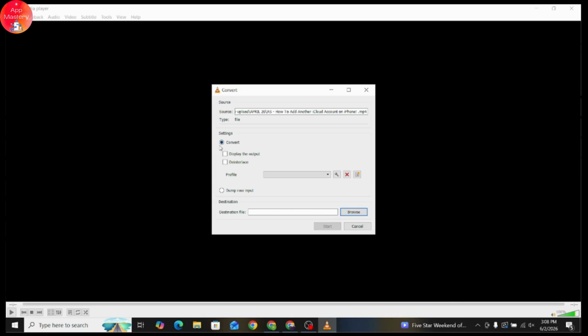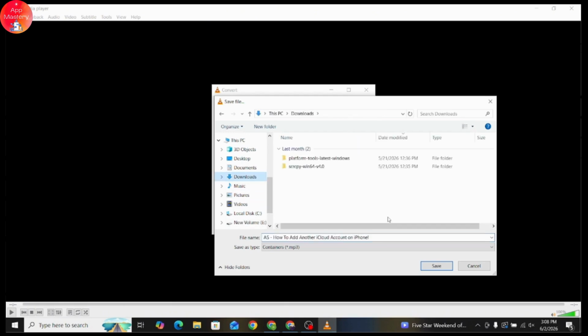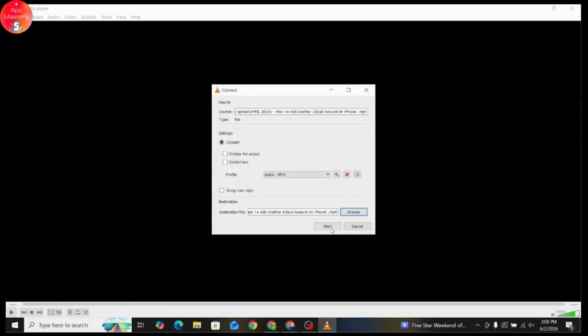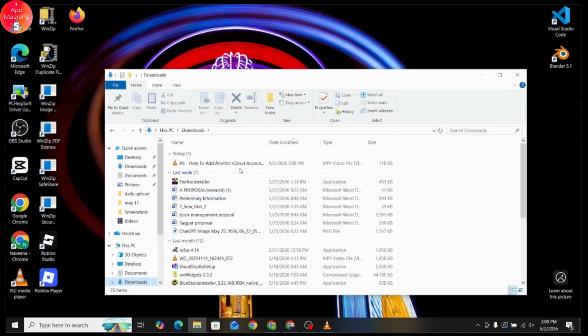Now here you just need to simply go and select convert, and then you need to go with the drop down right here and select audio MP3. Once you've selected, you need to go with the destination file where you would like to save. Like for example, I'll just simply go with the downloads folder, tap on save, and now you just need to simply go with start.